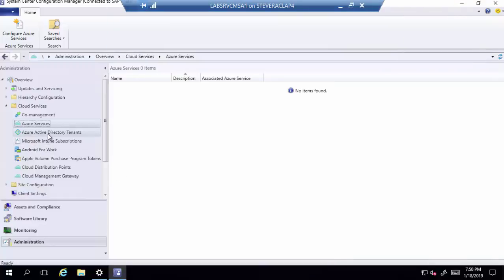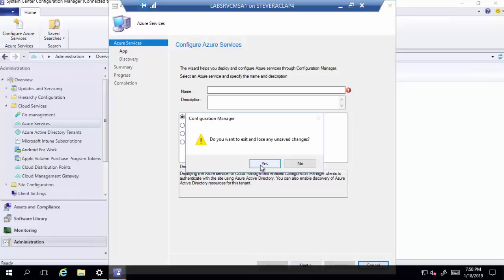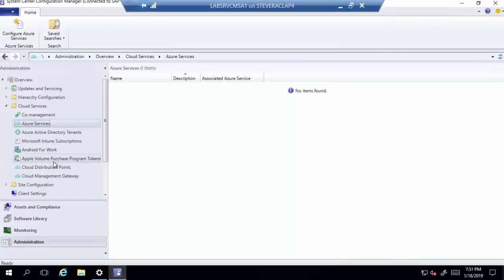Then we have the ability to configure Azure Active Directory tenants. This is where you would see the Azure AD tenants. If I wanted to really configure those, I would go through and configure the cloud management piece, and then the Azure Active Directory tenants would show up there. Okay, I may come back to this and configure those in just a minute. Not sure, I haven't decided. I'm thinking about it as we go through.